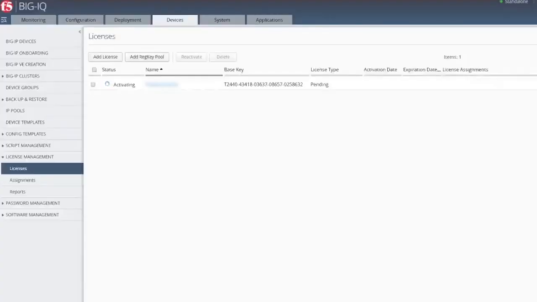On the Licenses page, your license type is pending until the system confirms your license. After the system confirms your license, the license type displays as Utility. The system also displays your license activation and expiration dates. Under Status, the system displays the number of offerings in your subscription and the progress of downloading them.